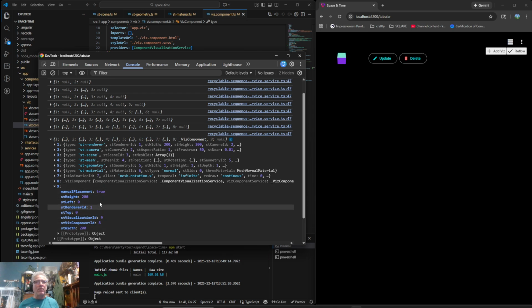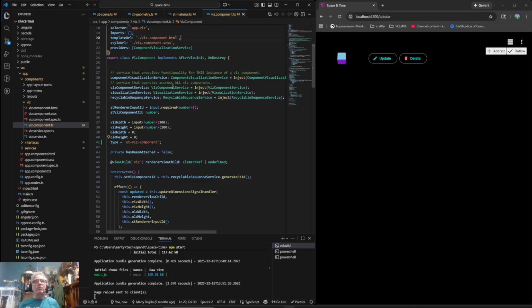Okay, so this is not what I thought it was. It's kind of interesting. It has a service and everything. Okay, so apparently I have this manual placement. So let's see. It was not what I thought, because I would have expected to see this there.